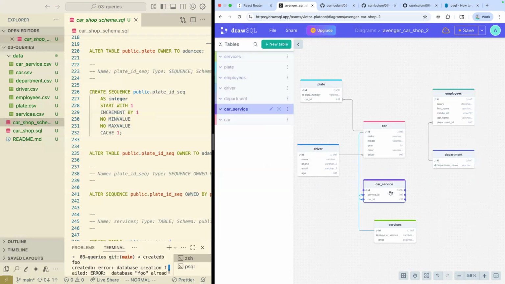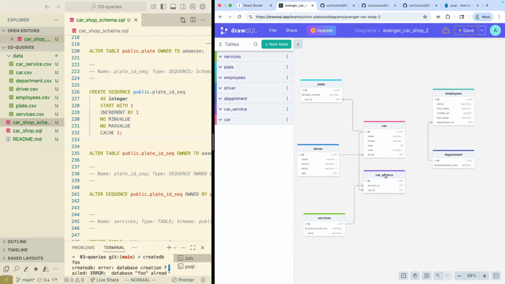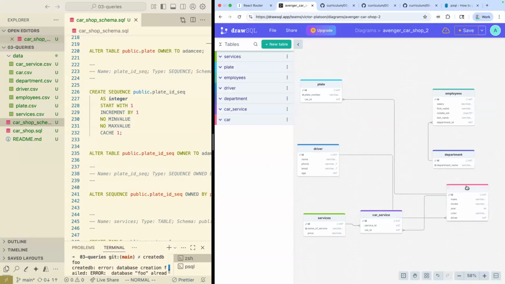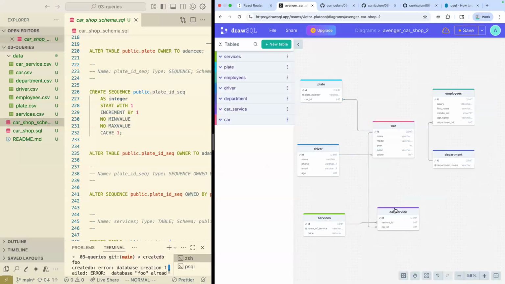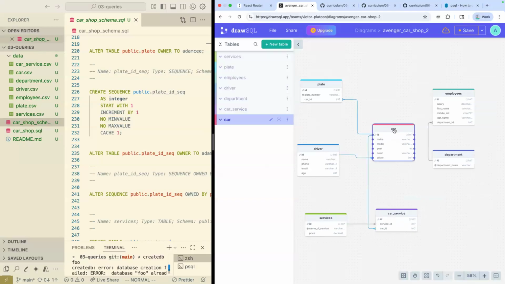But now we can really see how this car service table is a join table that connects car to services, right? And in fact, let's put this over here. I'm not going to worry too much about the diagram. I'll probably get lost in the sauce. But again, this is what enables the many-to-many relationship so that a service can be applied to many different cars, and a car can have many different services.